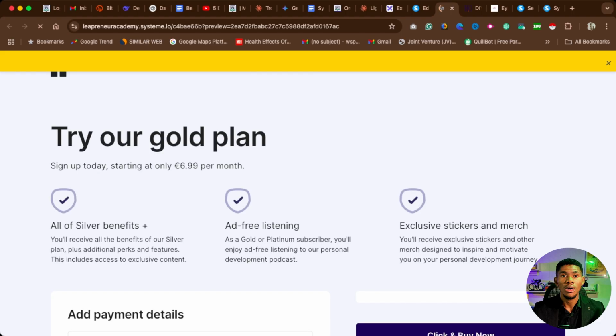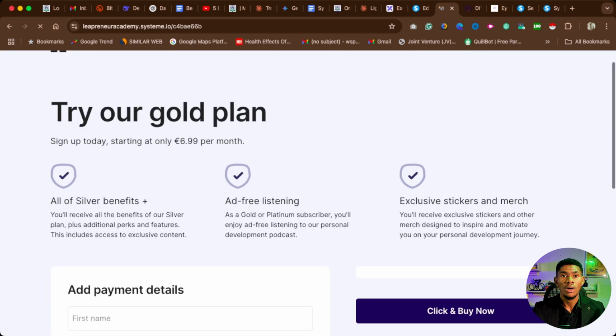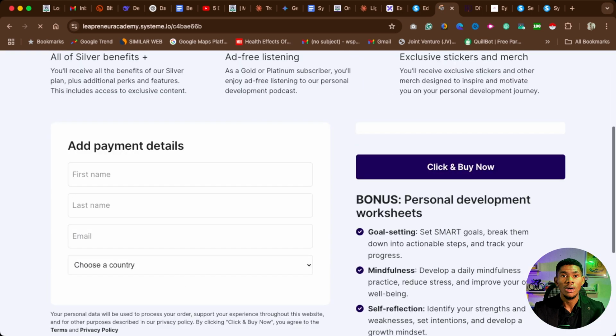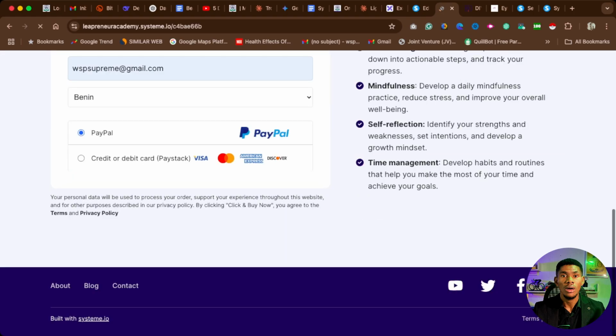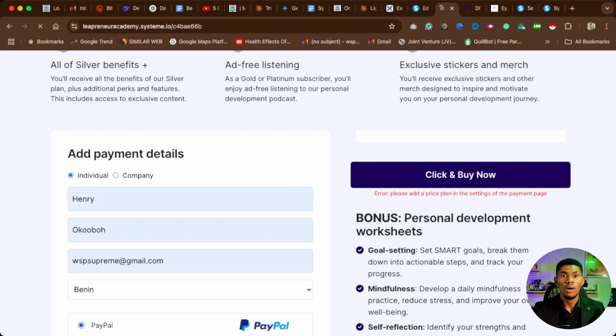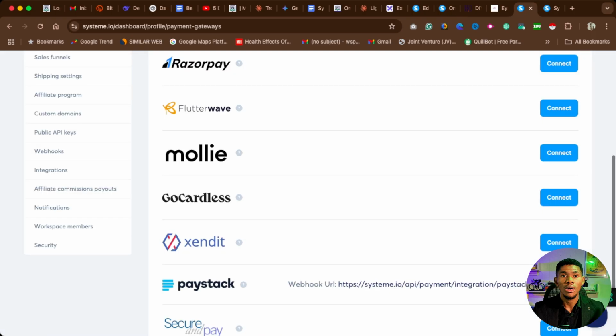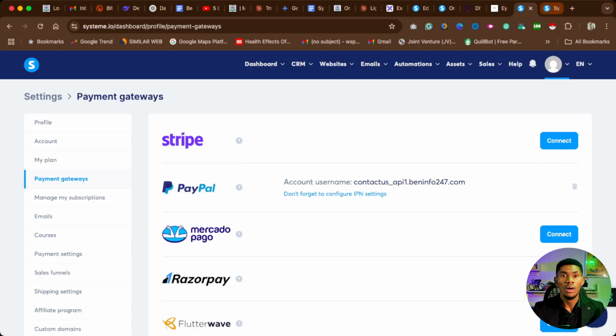I went on myself to see if this stuff is actually working, just like I'm doing now. So I clicked on the link myself to see if there was anything wrong. Let me just check. I noticed that, okay, I can put in my information. I put in my details. I selected PayPal, right? I clicked buy. I'm seeing the same error. This is the error here: Please add price plan in settings of payment page. I was like, add price plan? How? Where? I went to settings here. I put everything here. How do I add price plan? Where can I do that?